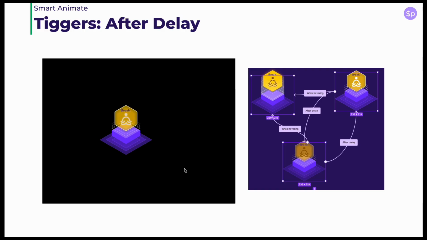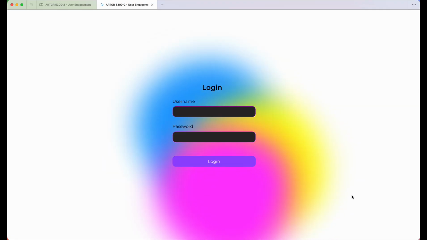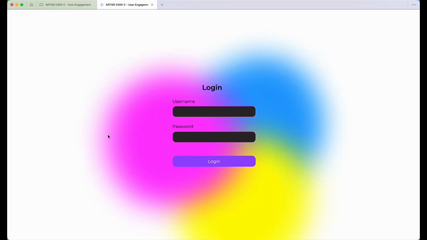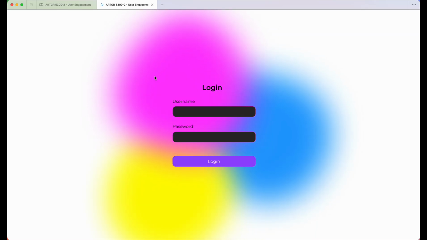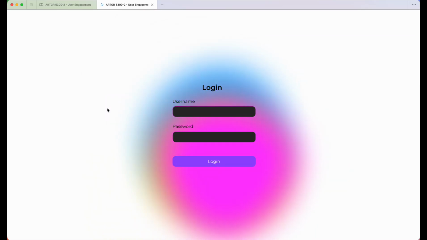Like in this example, when the object is not hovered, you can see it has an auto animation using the after delay trigger, so that you can create a breathing effect. However, in the meantime, I can also hover the cursor over it to trigger a different animation. On this login screen, you can see some colorful background moving by itself. So that is also another animation created in Figma.